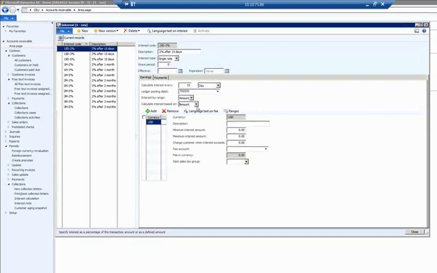The key here is if you're going to do an interest rate based on amount, in the calculate interest based on field, you need to select amount instead of percentage. Again, once you've selected the calculate interest based on amounts, you can enter the appropriate interest amount fields using the remaining fields below.